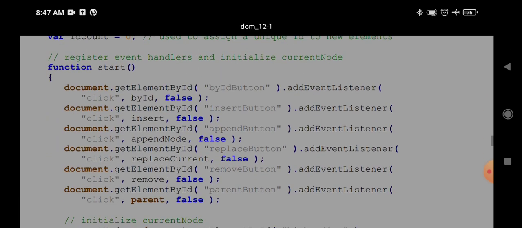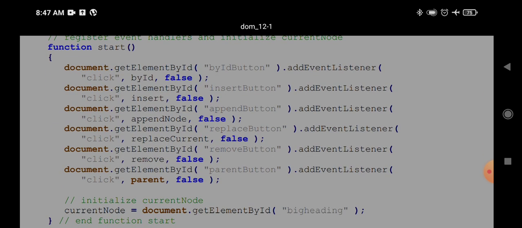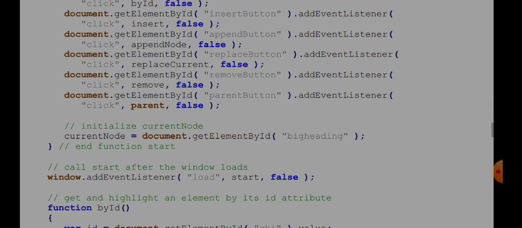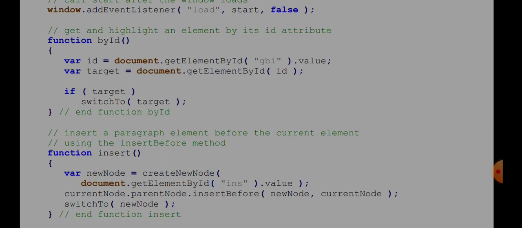Start function, we know what the start function is for: registering all those events. So upon loading the page, this registration will happen. Okay, hope it is clear.